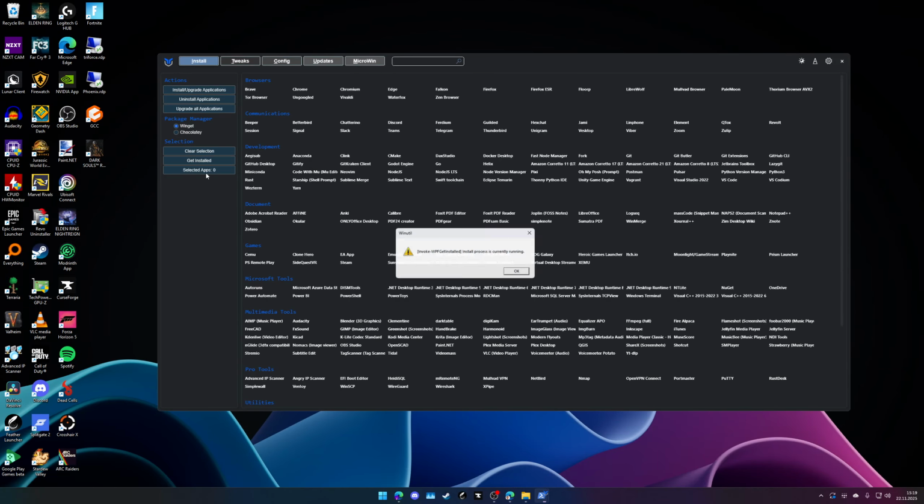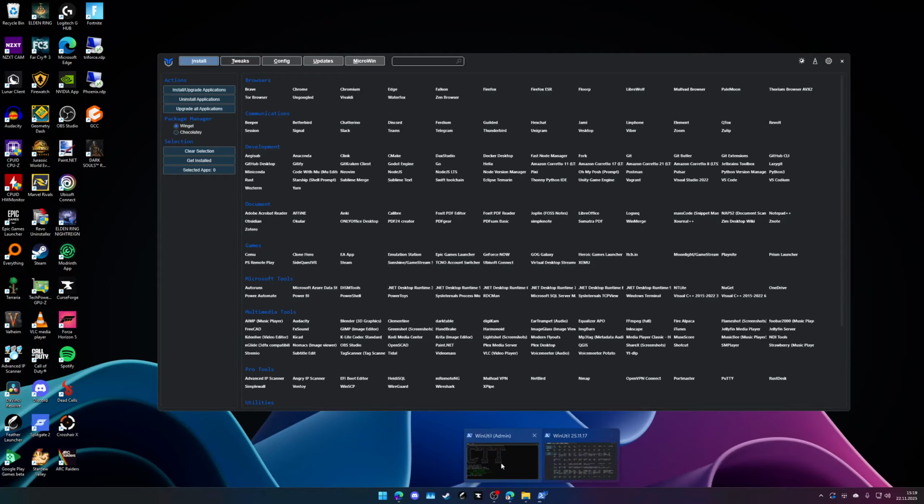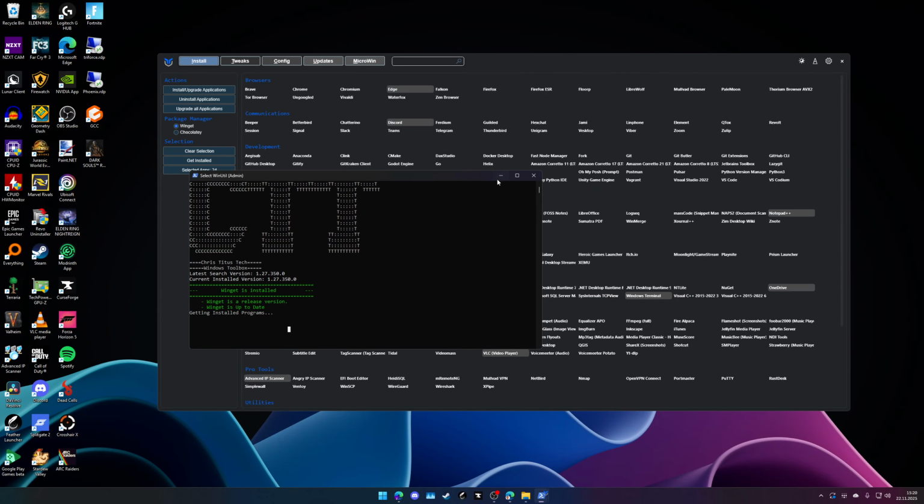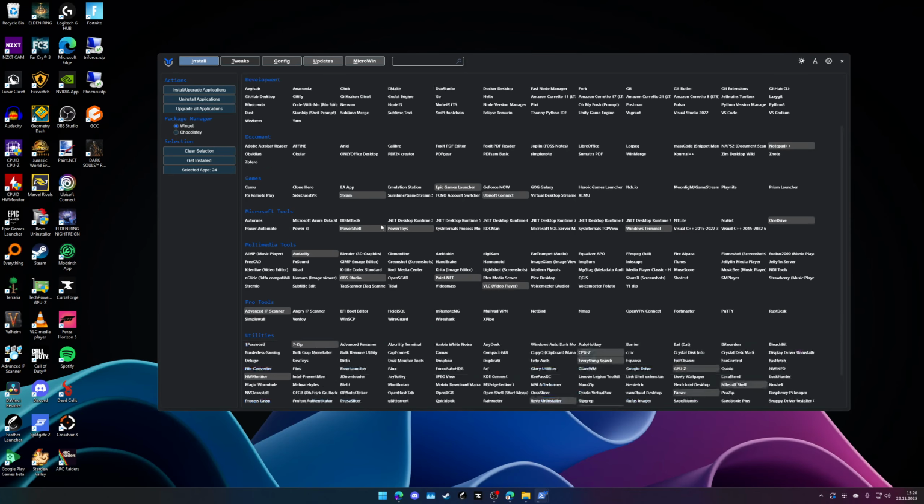So click that and it's currently running. So we see it here in the background, getting installed apps. All right, now it ran and we can actually see what programs are installed right now.